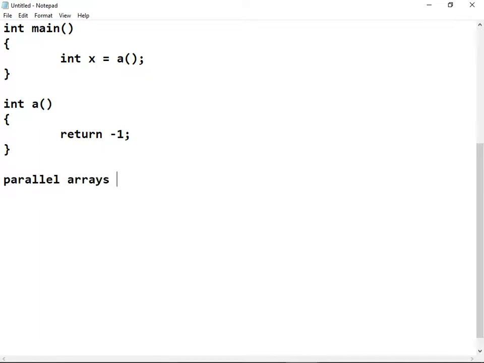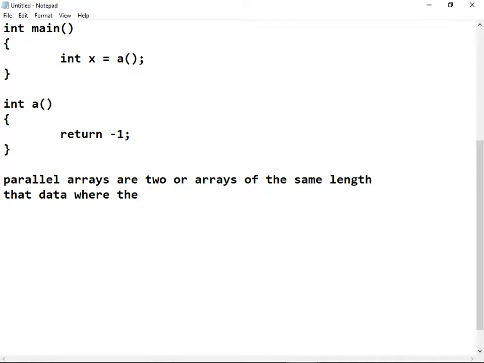Parallel arrays are two or more arrays of the same length that hold related data, where the elements are linked by their index numbers or by their subscripts, where the elements are related by their subscripts.